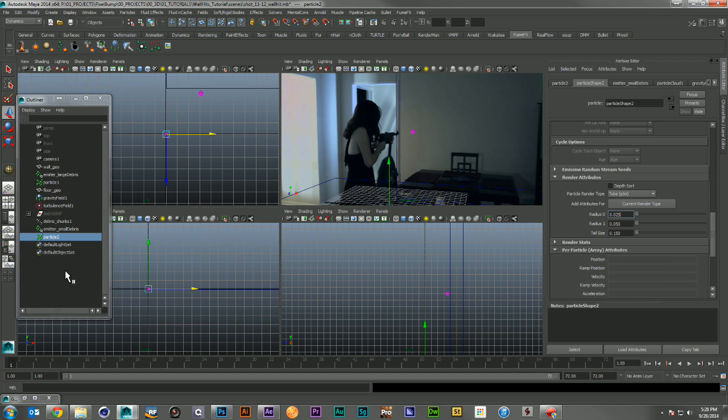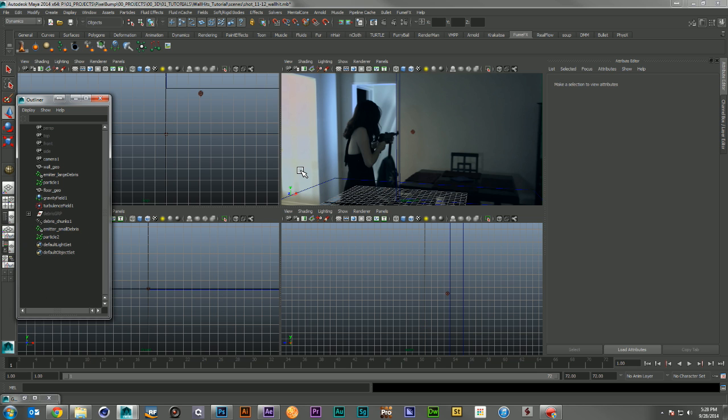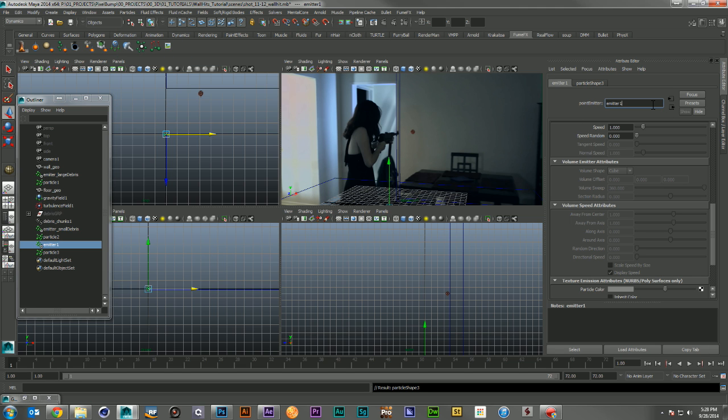Okay, so we've got our two particle systems set up, and we're going to need just one more now. And this one's going to be a little different, because this is going to be the particle system that's going to drive our fume effects. So we're going to create one more emitter, and we're going to call this the emitter for FumeFX.